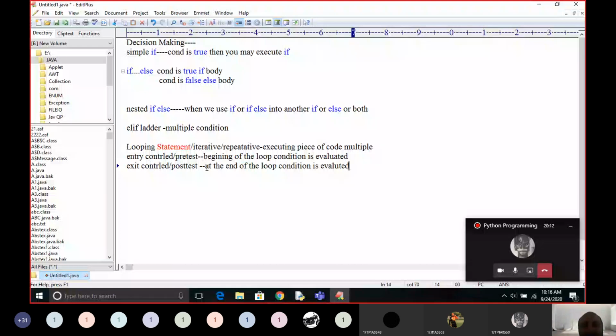What are the examples of entry control loops? You have two entry control loops in Python. One is the for loop, the second one is the while loop. These two are called entry control loops. Luckily, we don't have any exit control loop in Python. Next, we already discussed the difference between the for loop and the while loop.